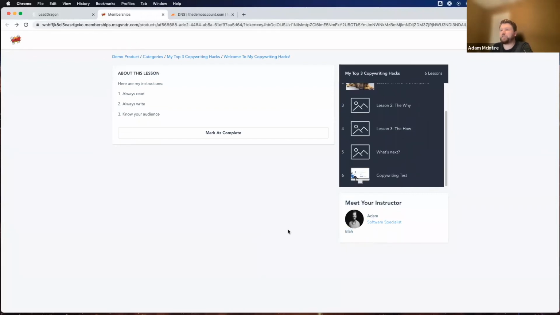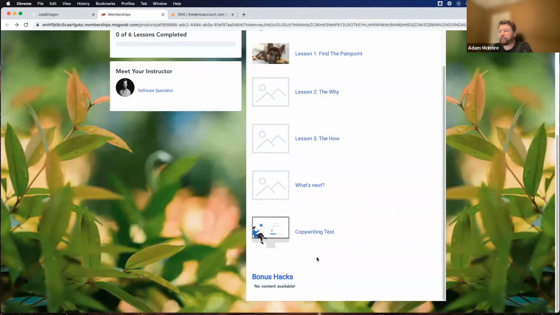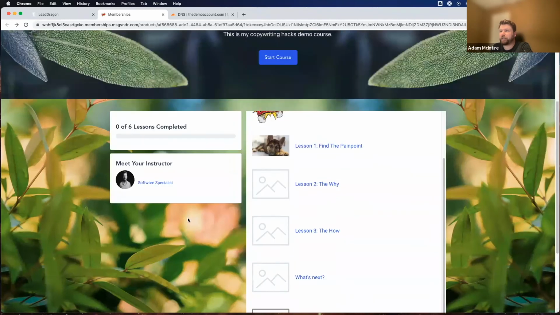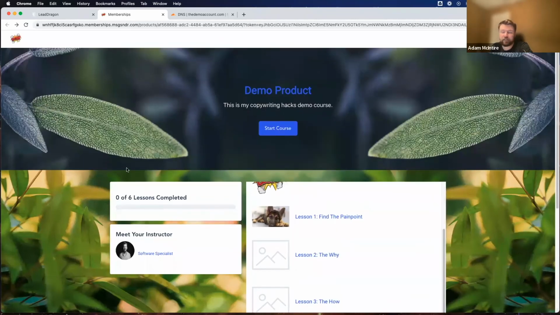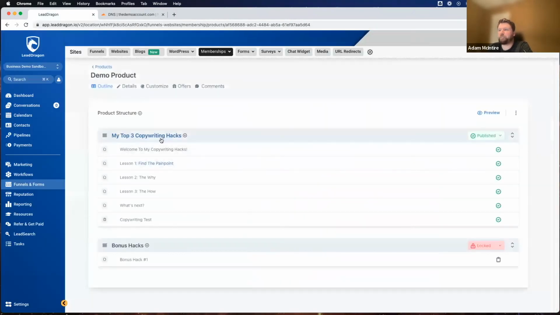And you'll notice too, if I keep scrolling down, bonus hacks is no content available because they haven't finished all of this here. So it's locked as of right now. So this is what it looks like whenever you are finished customizing everything. So what we'll do is we'll click back.